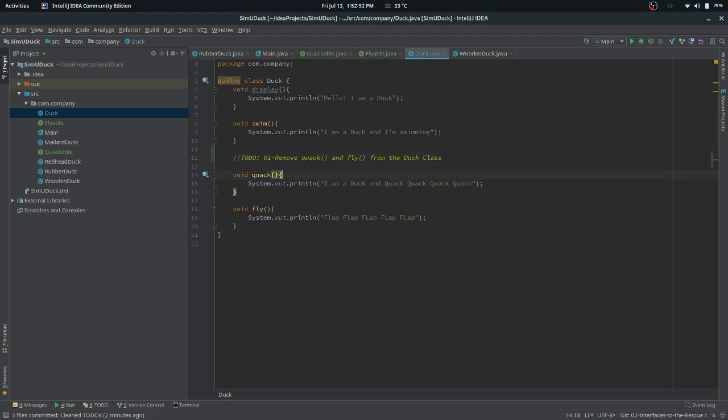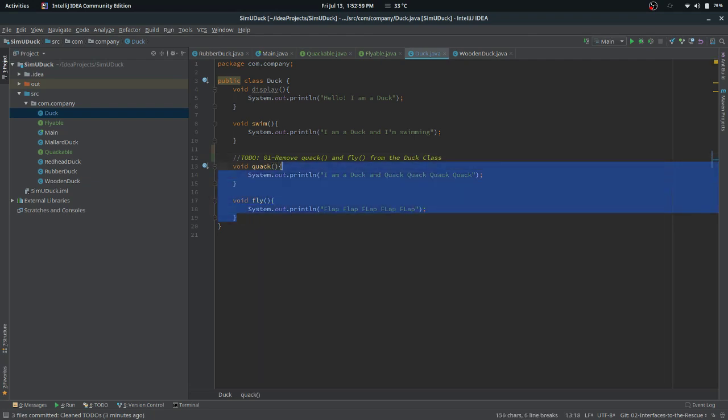So how do we remove them? We comment them out, because at the end we'll have to uncomment this. Because till now we were dealing with code addition, but how do you manage code deletion? This todo does not add anything, it removes the quack and fly from the duck class. So we have to comment this out for now.